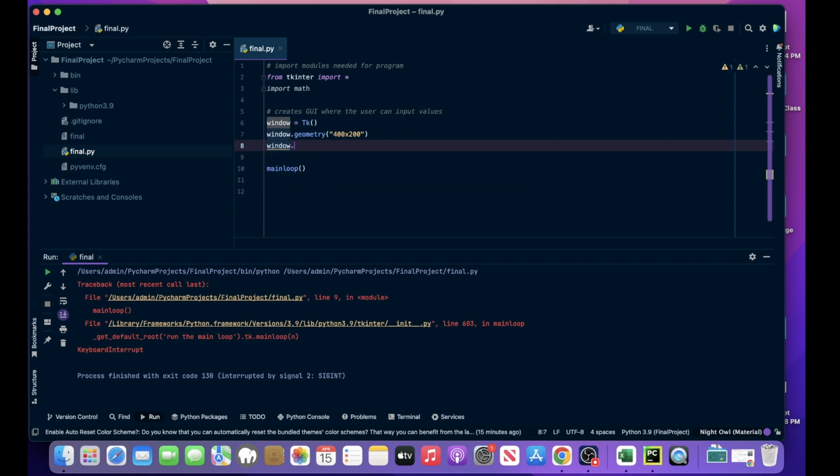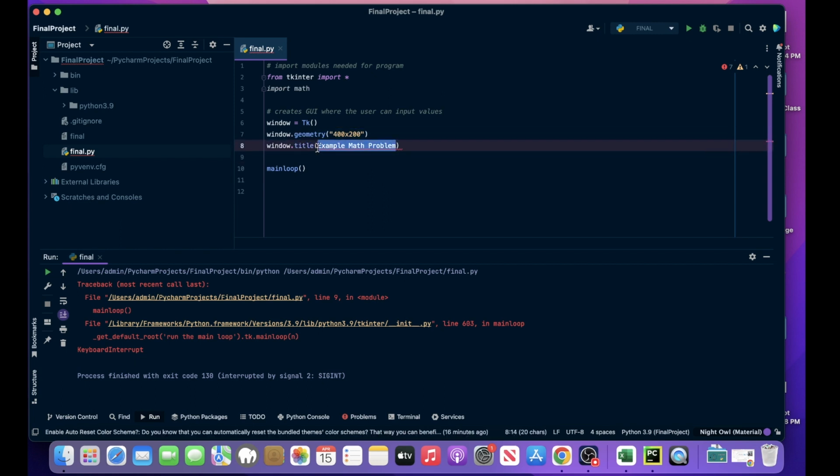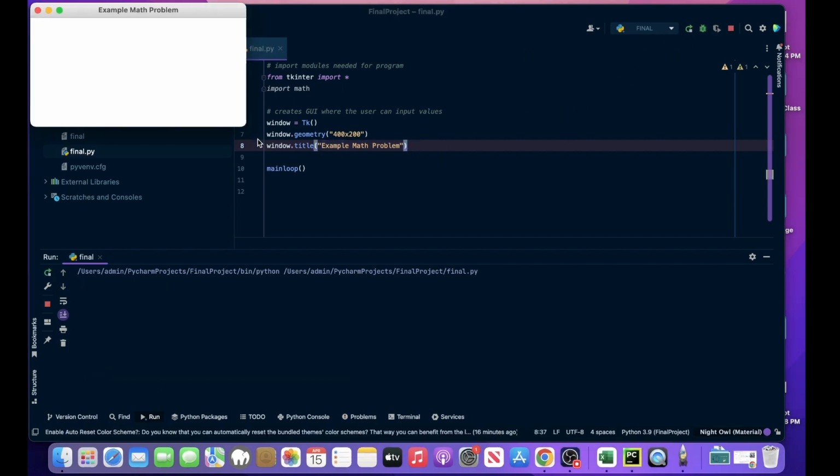Okay, and then we're going to add a title. Title is another built-in. And we're going to say example math problem. And the reason why I have this error popping up is because I forgot to put it in quotes. So if I run it again, there you go. You can see it says example math problem at the top.